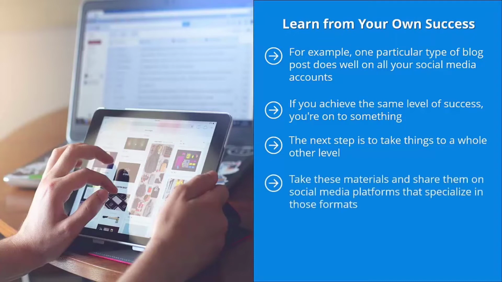Take these materials and share them on social media platforms that specialize in those formats. For example, for blog post URLs, share them on Twitter and Facebook. For videos, share them on YouTube. For diagrams and infographics, share them on Pinterest.